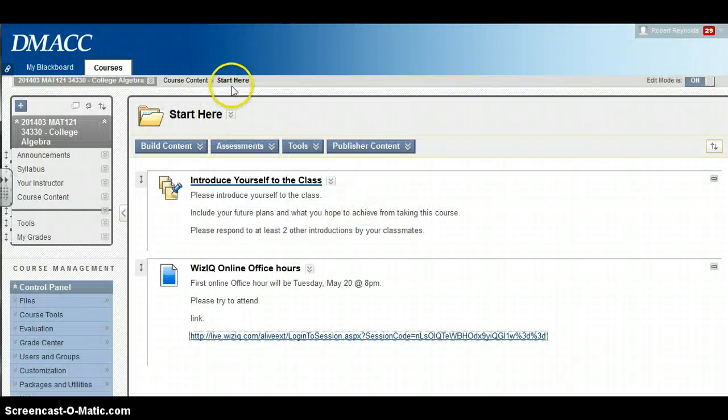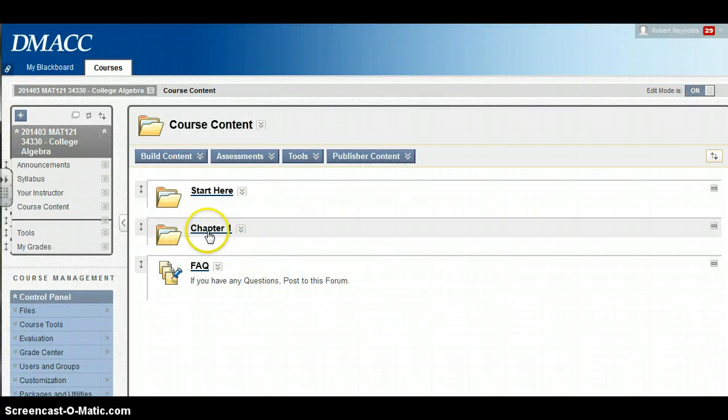Going back to Blackboard, instead of going back to course content, I'll show you these breadcrumbs. If I hit course content again, again, it takes a while for me to load. I'd like to show you under Chapter 1.